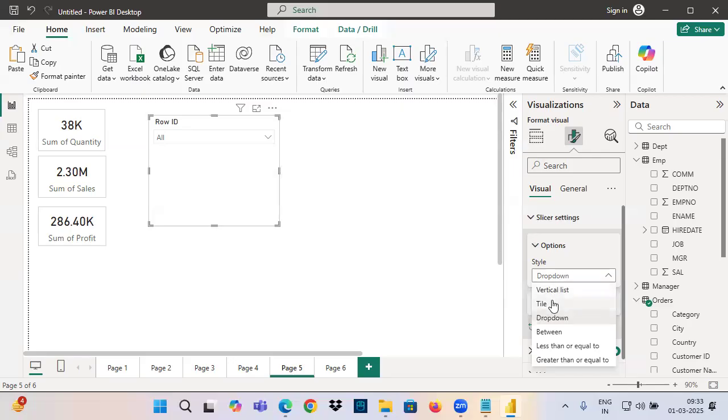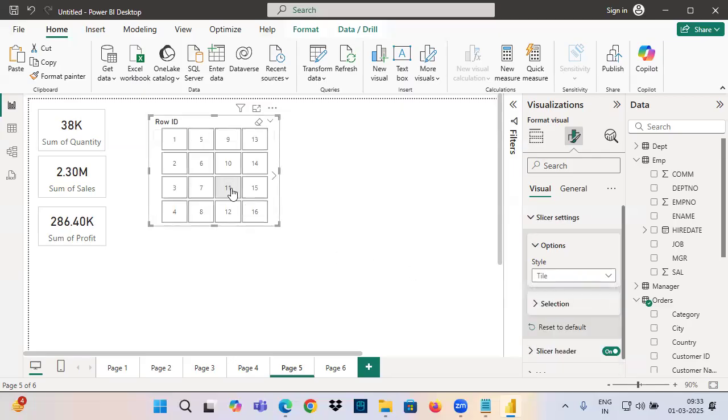Even here, drop down also will not work. Here, even tile also does not work. Is it possible to go and select multiple values in this tile? No, not possible. It takes a lot of time. And which is the best one here?